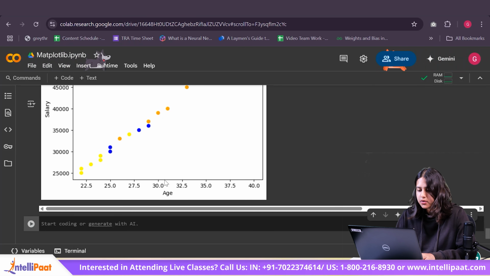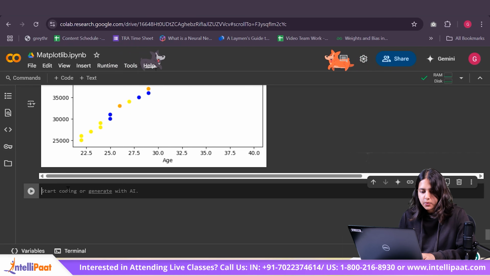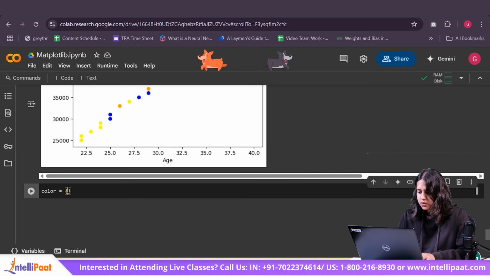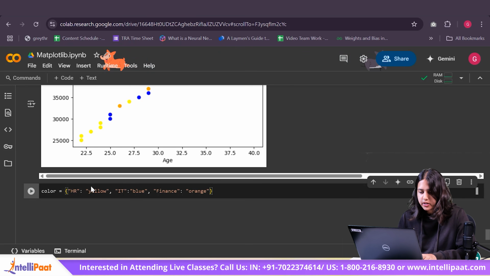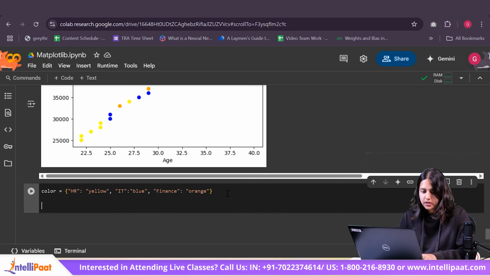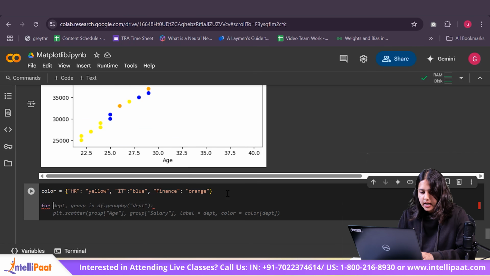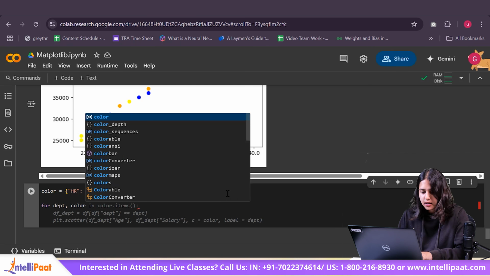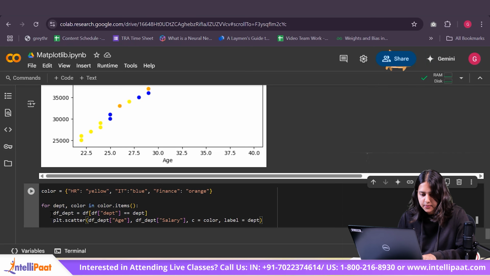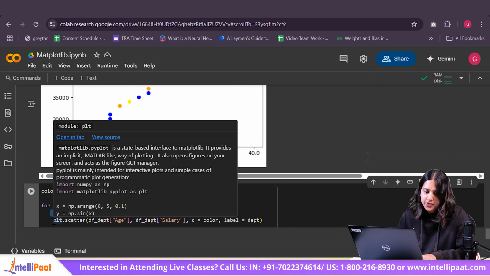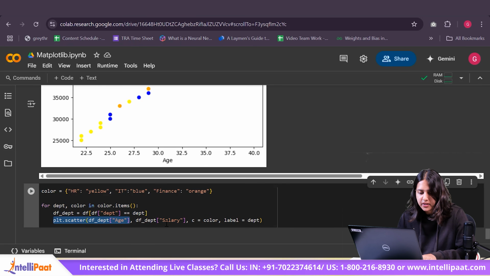Rather, we have to follow a different kind of format over here where we explicitly define our color using a variable. So I'm going to say my HR is going to be linked with yellow, IT is going to be with blue, finance is going to be with orange. Okay, now I'm going to iterate through each of my color and my department. So I'm going to say for dpt and color in color.items, and basically I'm going to classify each of the departments separately, and then I'm going to print my scatter plot of age and salary.